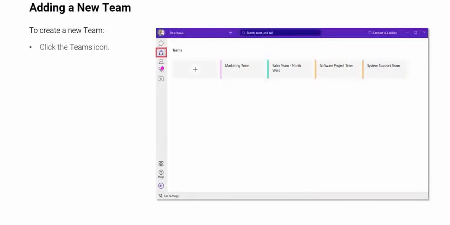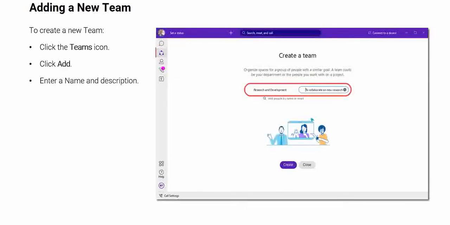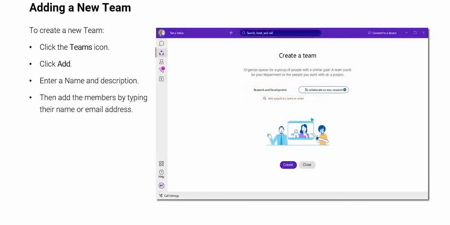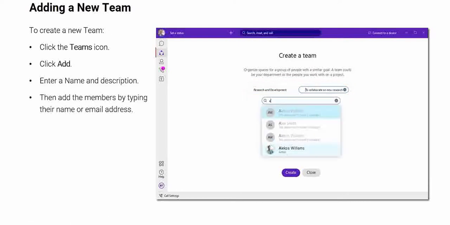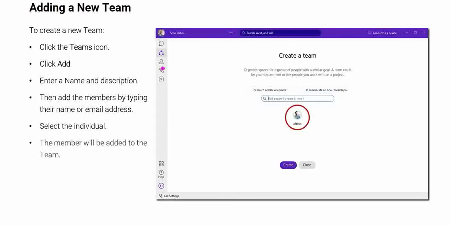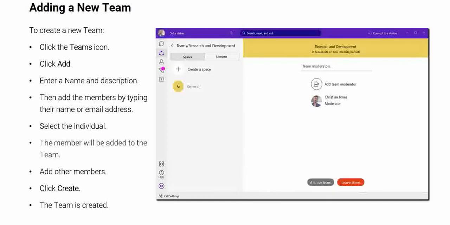Adding a new team. To create a new team, click the Teams icon, then click the Add button. Enter a name and description for the team. Then add any members by typing their name or email address. Select the individual. The member will then be added to the team. Add other members as required, and then click the Create button. The team is created and now displayed.